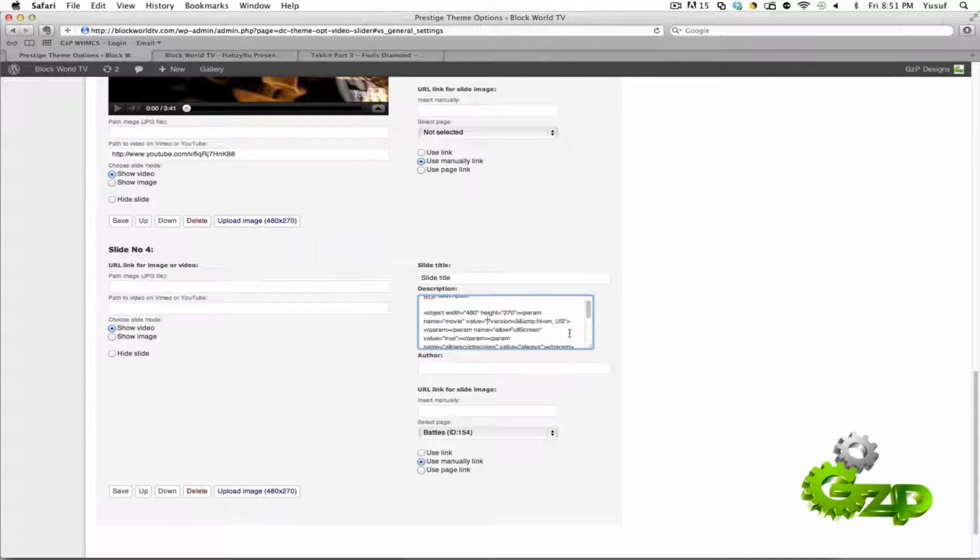You're going to copy that, and I'm going to delete this URL out of this embed code because we don't need it. That was just to get the link. And then you're going to paste the link into the path to video on Vimeo or YouTube box. Once you do that, you're pretty much all done.